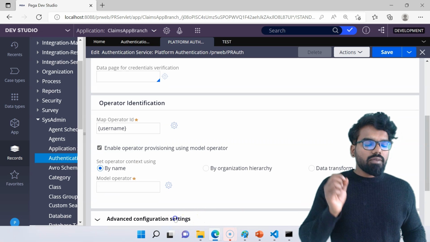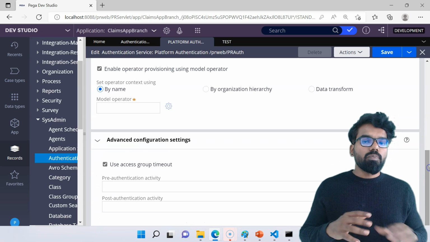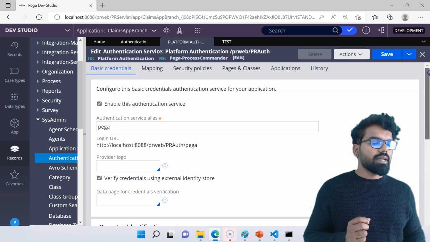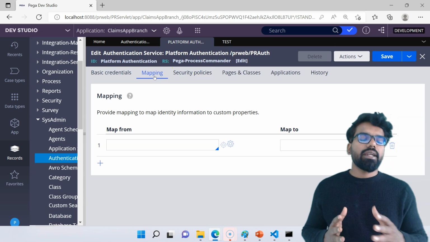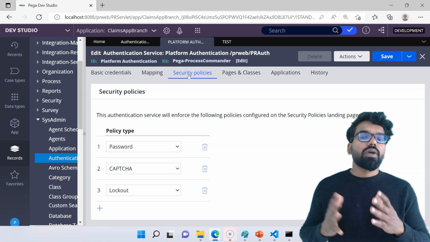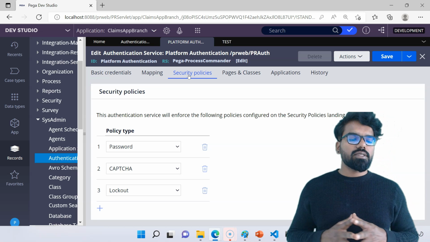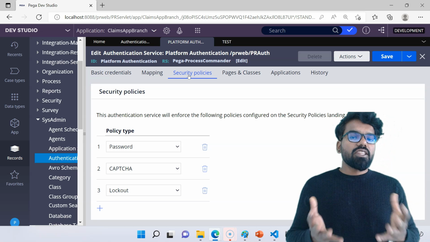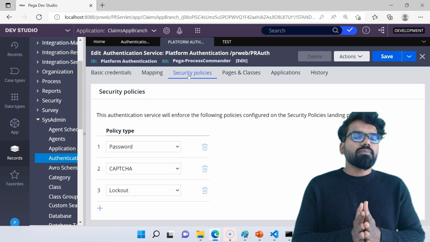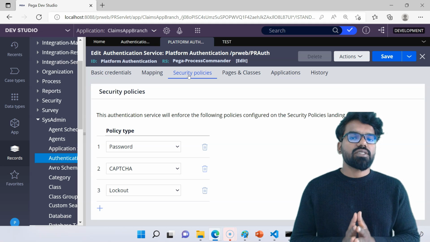There are also other advanced configurations, like you can do pre-authentication and post-authentication activity. You can also do some kind of other external mapping. You can include the security policies with these authentication services. This way, even for basic authentication, you can enable different authentication service features.